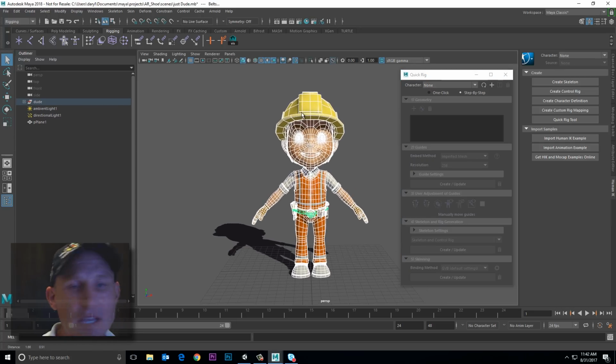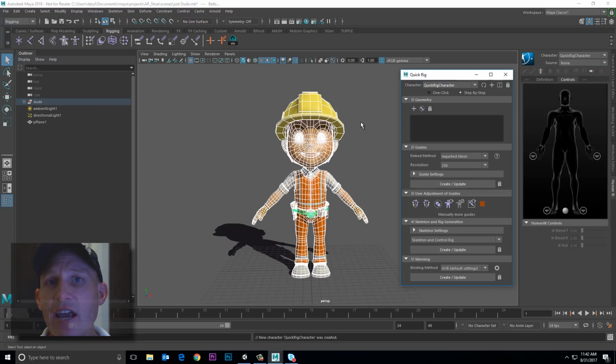And the first thing we need to do is create a new character. So we'll just click the plus sign to do that. Now that we've got our character in our scene, the next thing we need to do is add in some geometry for that quick rig tool to work with. So go to the geometry tab, and again, just click that plus button. So we'll add all those nodes into our selection.